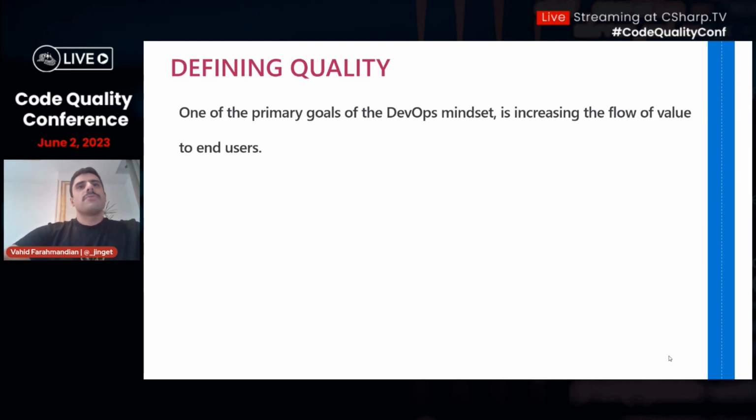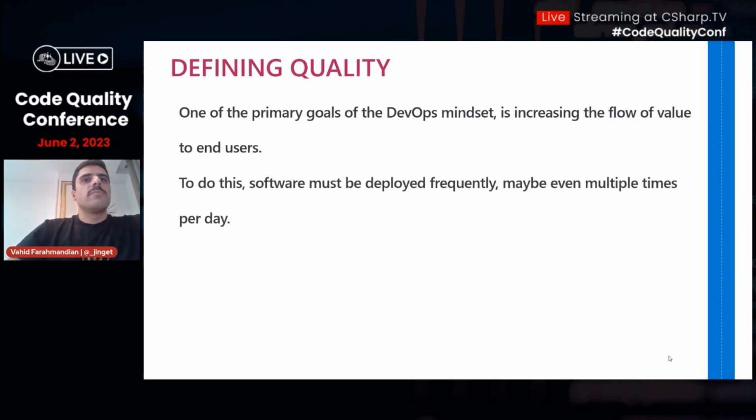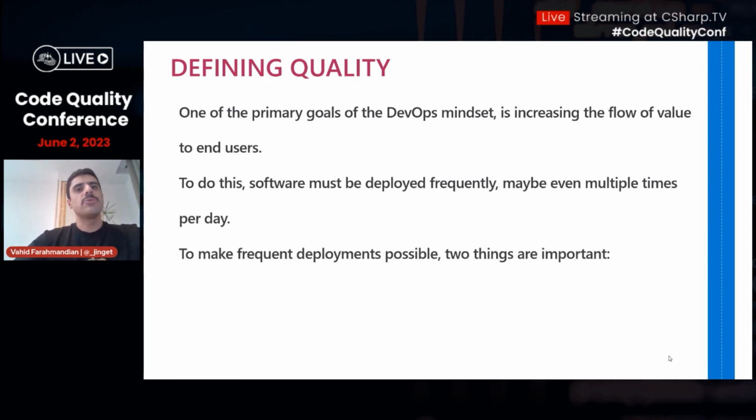Of course, one of the primary goals of the DevOps mindset is increasing the flow of value to end users. To do this, software must be deployed frequently, maybe even multiple times per day. To make frequent deployment possible, two things are very important. The first one is automation, and the second one is quality.